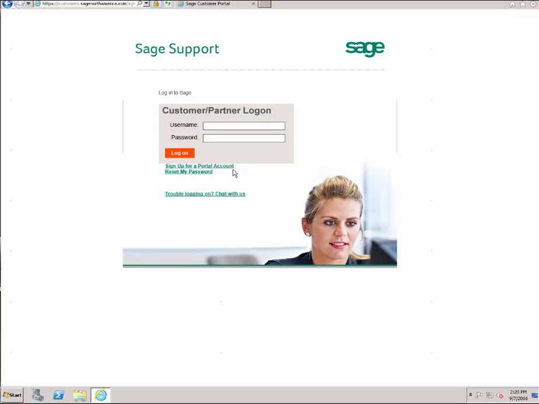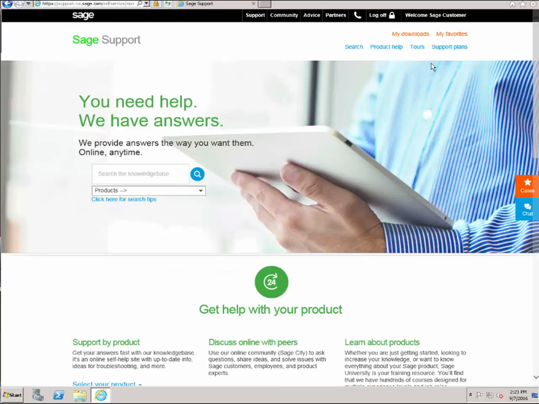If you do not have an account signed up for the portal, go ahead and click Sign Up for a Portal Account. If you do not know your password, go ahead and select Reset My Password. Doing either of these items will take about an hour before you can access the portal. In this case, we're going to go ahead and enter our login and our password, and click Log On.